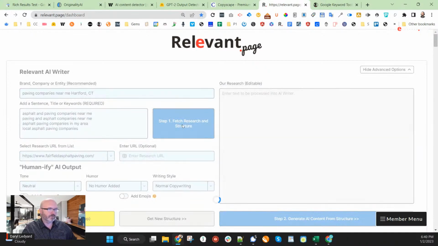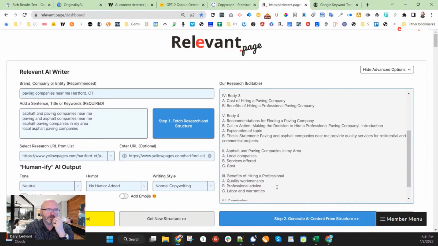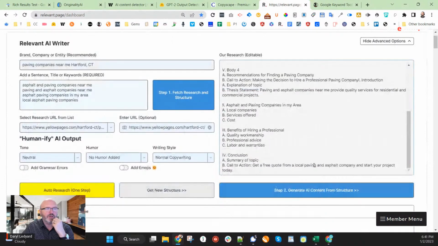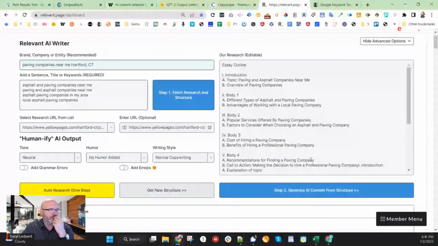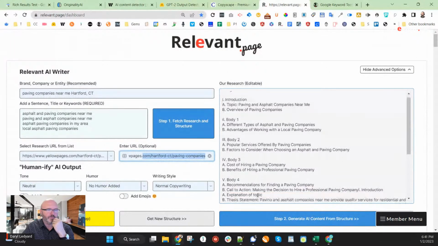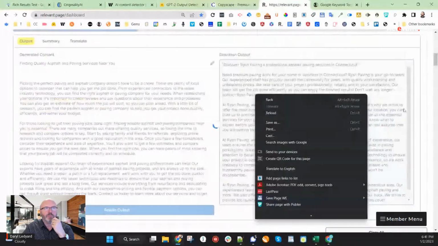So let's see if we do a new fetch and research. It's going to go ahead and grab a web page. This one's grabbing Yellow Pages, so it'll be interesting to see what it grabs off Yellow Pages, because it'll probably have a lot of companies on there. See, a lot of different brands. It actually didn't. This is grabbing an article about hiring a local paving company. So this could be another way: Yellow Pages has a paving company's page, and it's pulling up some different things. Let's just go ahead and generate and see.